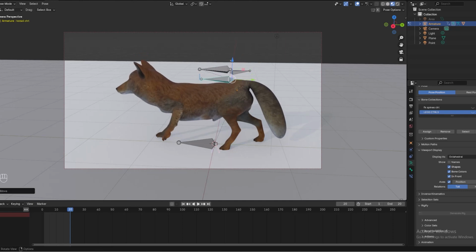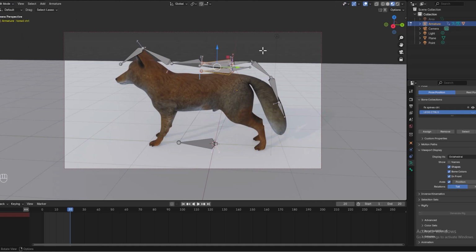So let me select this. Let's go to the FK controls, spine controls also. And for this torso control, I need to have this spine one. Okay, I will select the spine one. Let's select this and we press Control P in edit mode so that our spine will be controlled with this, keep offset.